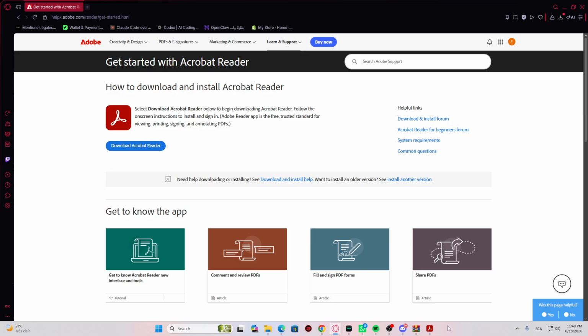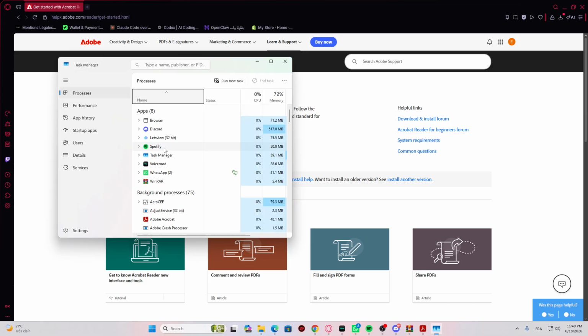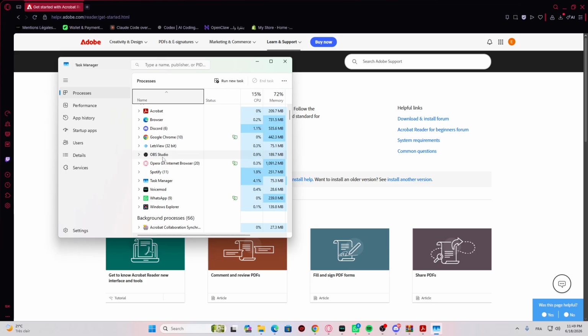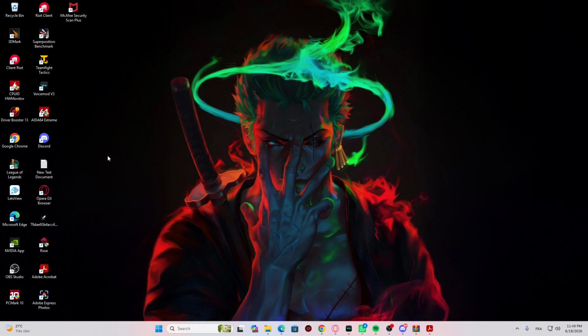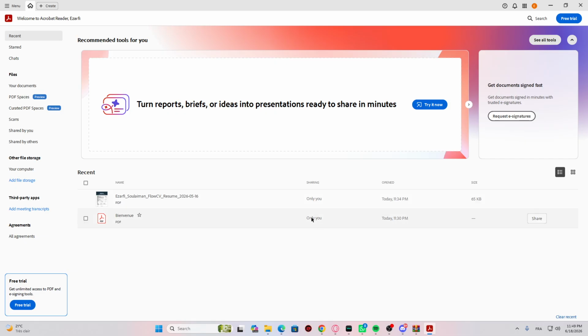And then just restart Acrobat from the task manager. From here, right click on the taskbar and go with the task manager. Go ahead to Adobe Acrobat, right click on it and go with end task, right? And then go to your desktop and relaunch it, right? So just double click on it, and now you will need to try exporting again.